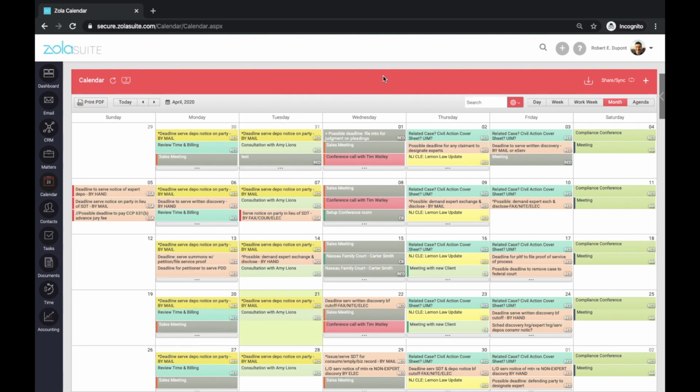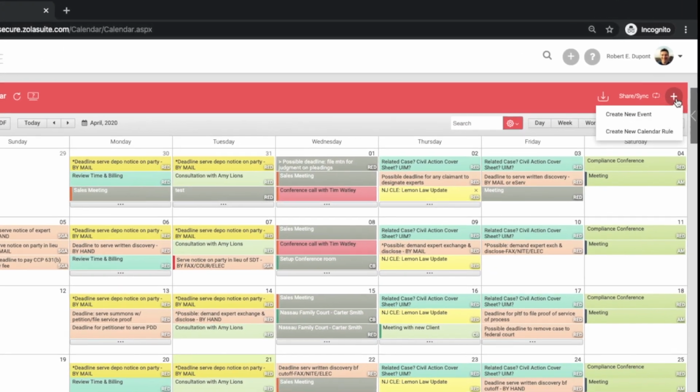Today I'd like to be discussing the SMS functionality within our calendar here. So I do have the calendar pulled up and I'm going to open up a new event.